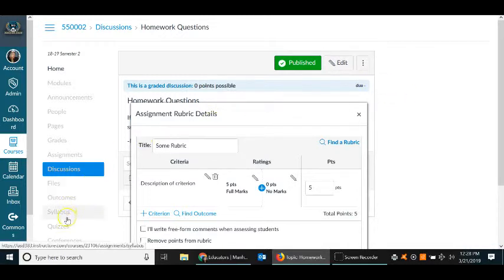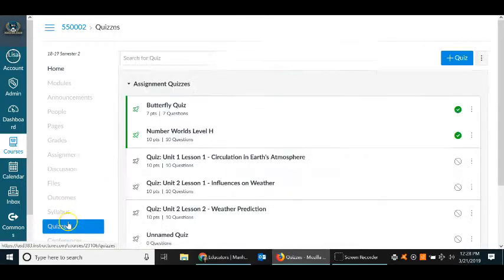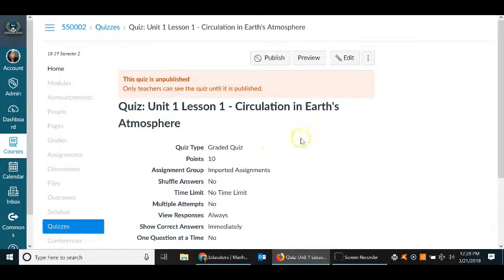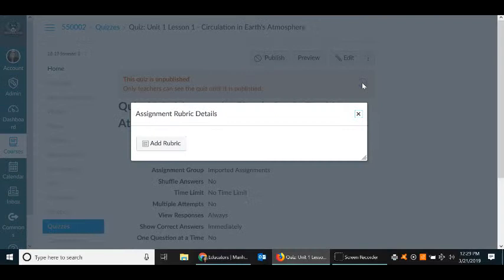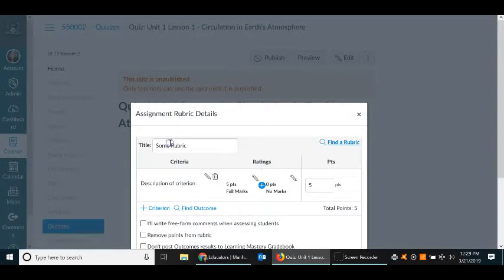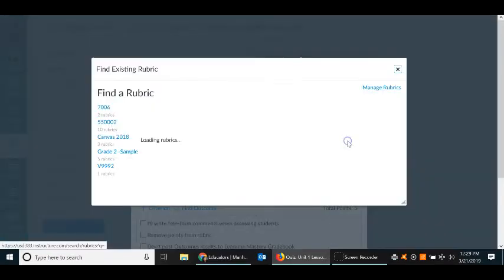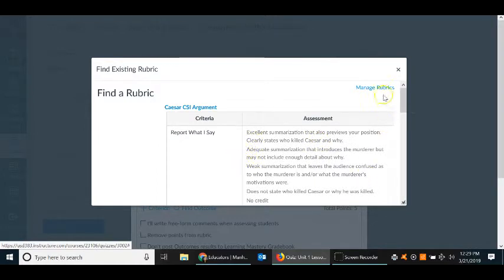And finally, for quizzes, you will find your quiz. And on the 3 buttons, you can show the rubric that you're interested in. Click Add Rubric, find a rubric, and choose the rubric.